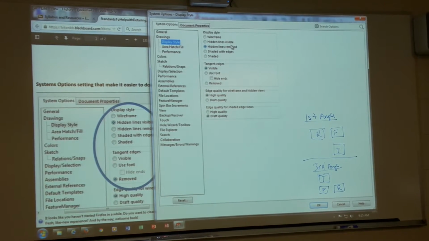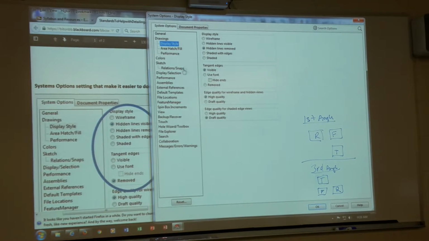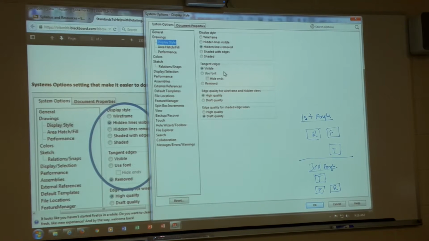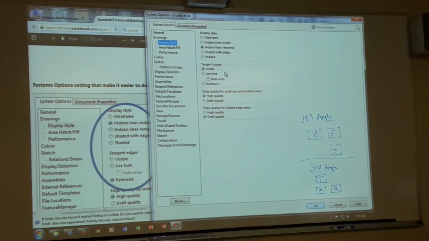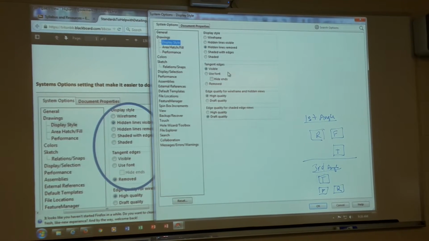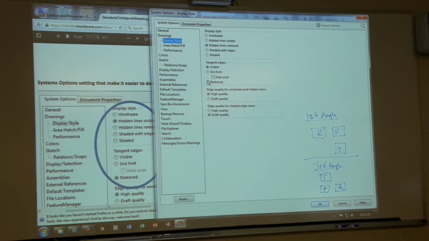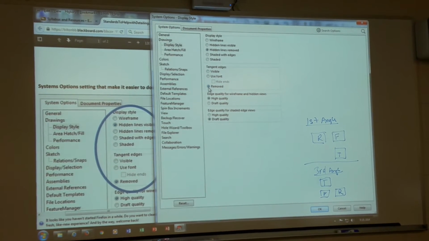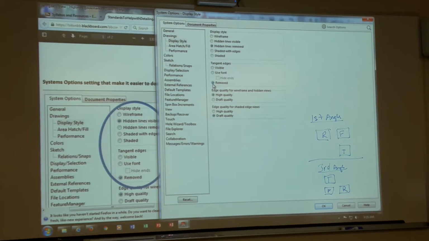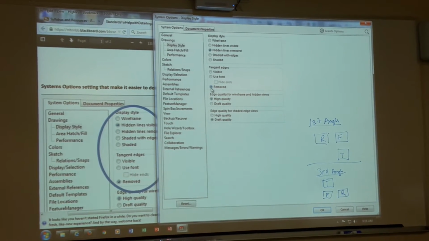Hidden lines removed is correct, but this is probably the most annoying thing that they left active. Tangent edges visible. I have no clue why any manufacturer, any CAD product would think that you would want that as a standard feature. That's another one where I say SolidWorks, you fell on your face and broke your nose. It should always be removed. The last thing you want is to see those tangency lines on all your drawings. I don't understand why any manufacturer would think that's a good thing. Okay? That should be removed.